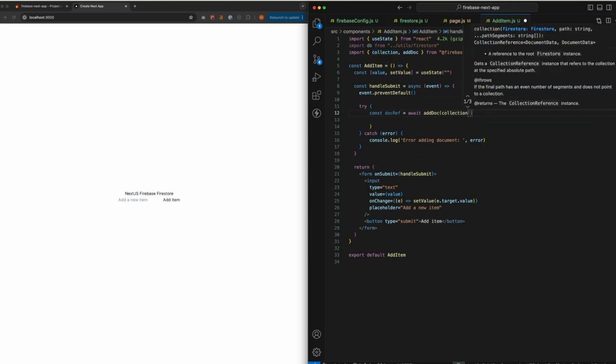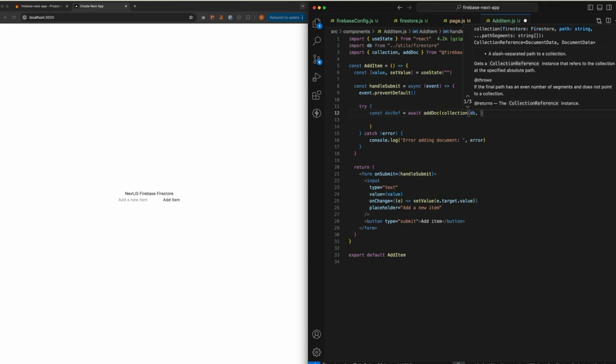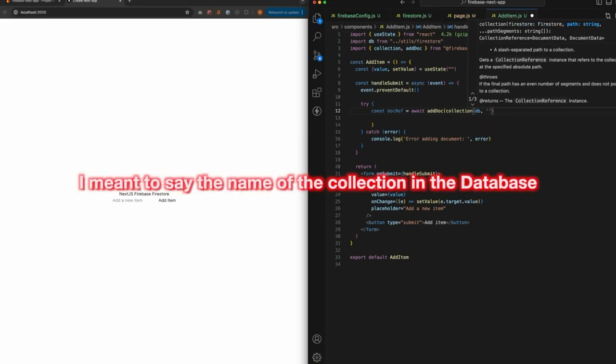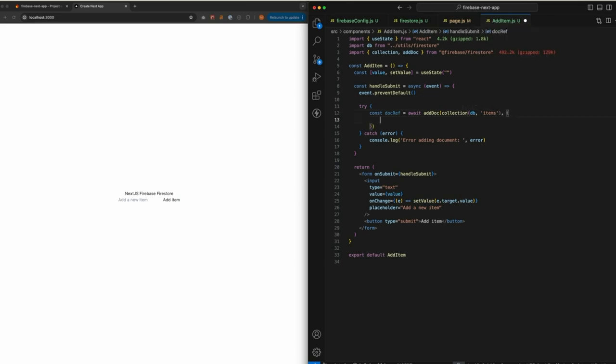We're going to pass in the database that we initialized, as well as the name of the database. Let's just call it items for now. Cool, so that's the first parameter. For the second parameter, we can put whatever we want, but for now I'm just going to put a name, and then whatever value it has, that's what it's going to be.